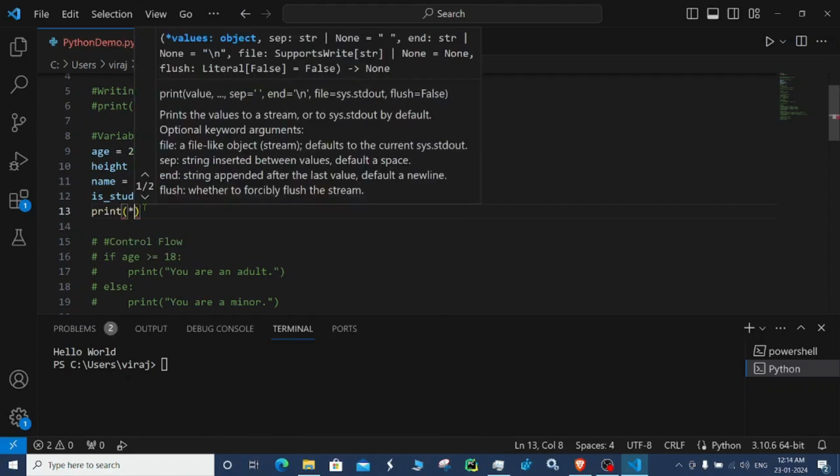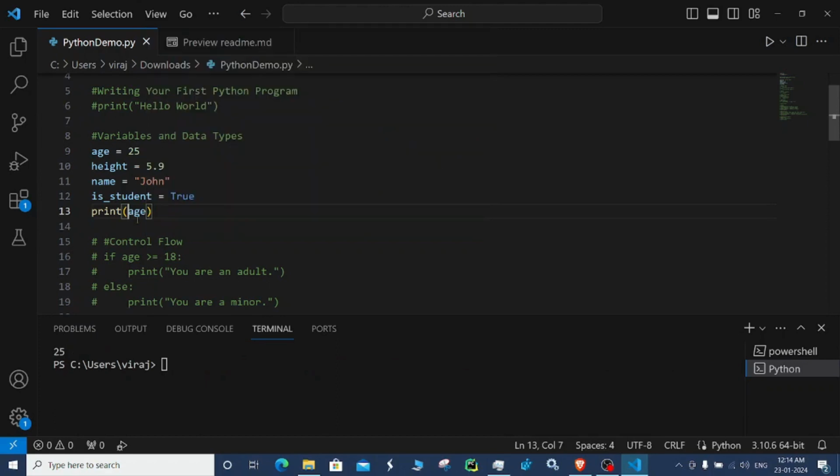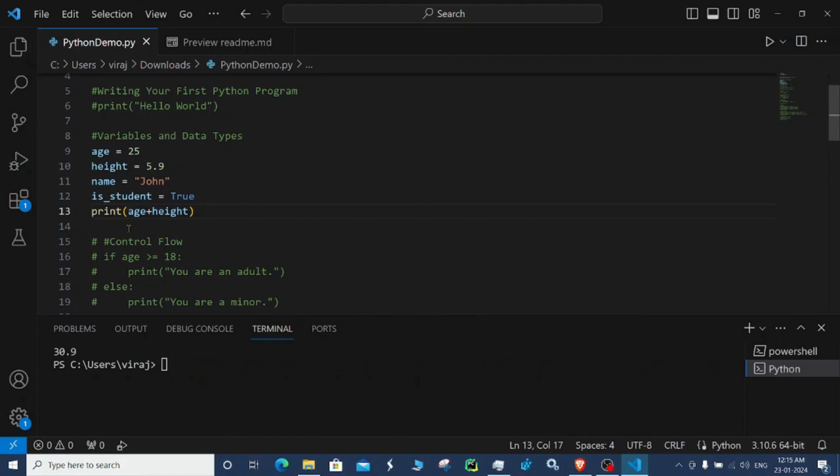So we can go ahead and print this. You can also perform operations such as addition. You can concatenate strings, something like this.